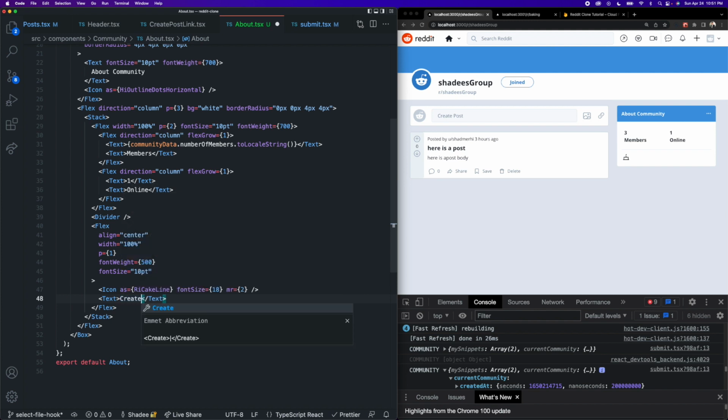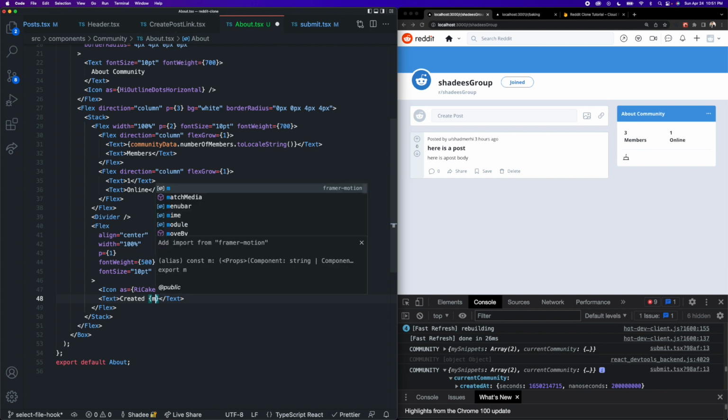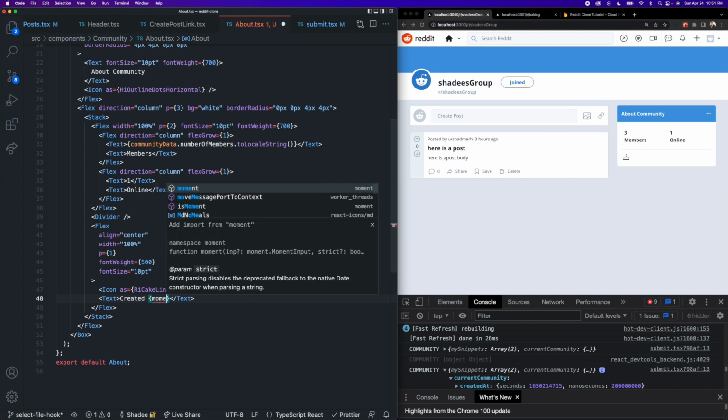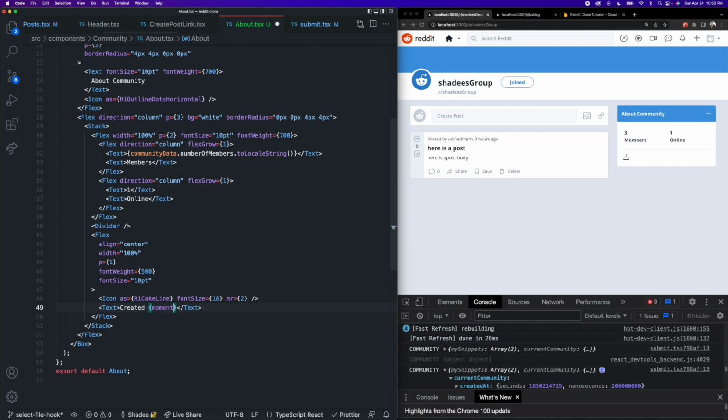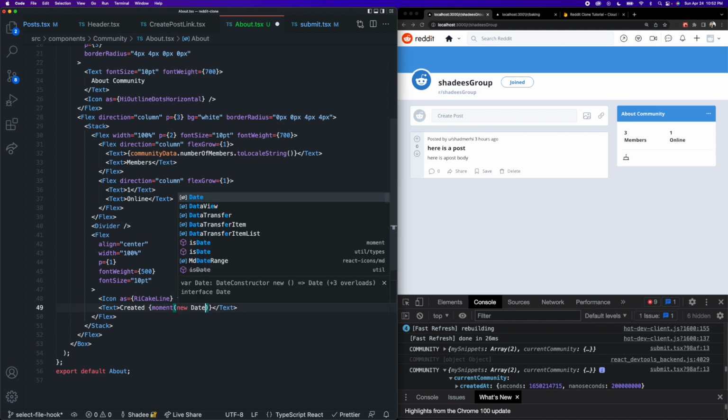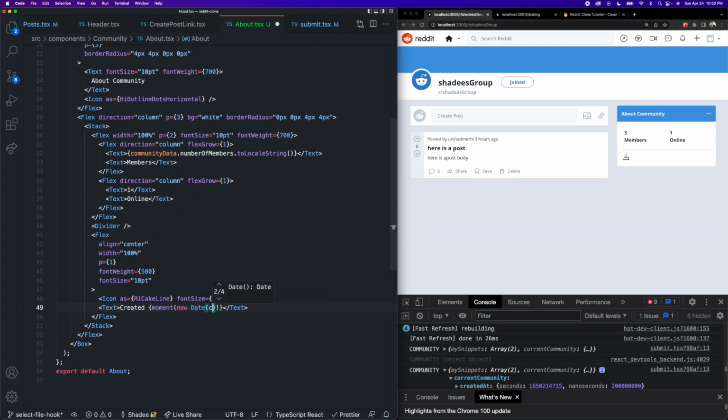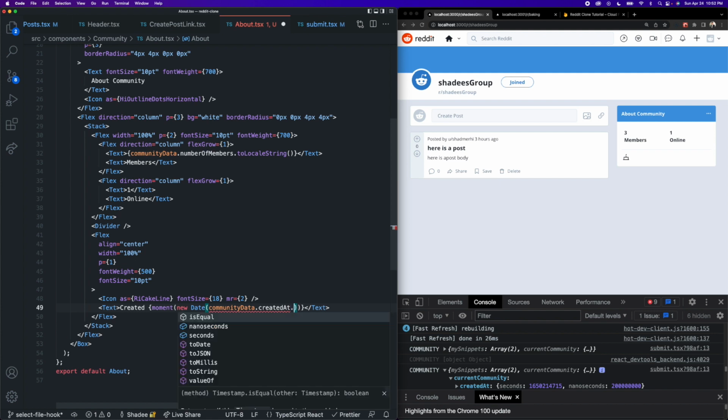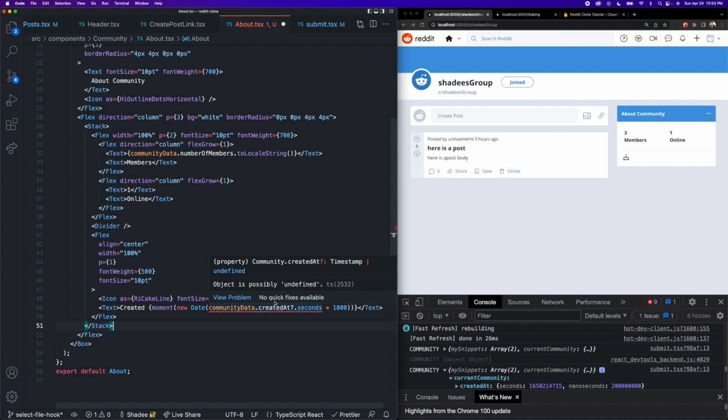So we're going to have the text created, and in order to format the date nicely, we can use the same moment library that we use for our post here, but we're going to use a slightly different function. We need some JavaScript, so I'm going to wrap this in curly brackets, and I'm going to call in moment from moment, so make sure that imports. And as you recall, we need to pass this a date, and the date that we're going to pass is going to be communityData.createdAt. We're going to do the exact same thing we did with the other timestamp. We're going to grab the seconds from here, multiply it by 1,000.